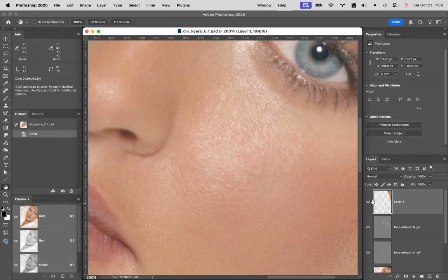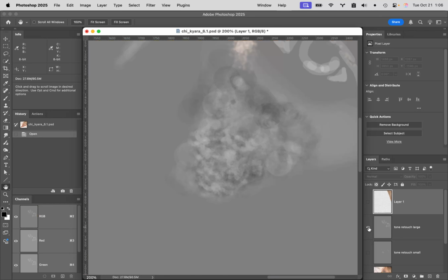So if I actually look at this, and I'll turn this on and off, you can see that it's basically not really taking care of much of the texture of the skin. Some of it changes a little bit, but if I hold down my option key and click on the eyeball, you can see this is the retouching that was done.